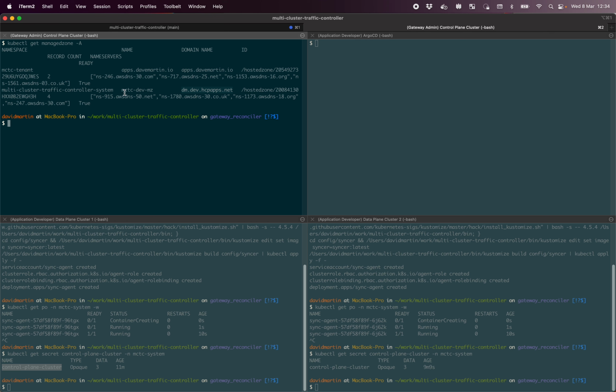They can have whatever they want .dm.dev.hpapps.net. Now that might be fine up to a point, but a tenant may want to register their own domain and have HCG manage the host names and the certificates for that domain. So that's what I've done up here. I've created a managed zone in my tenant namespace for apps.davemartin.io.